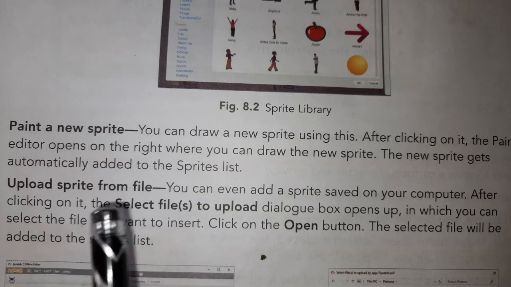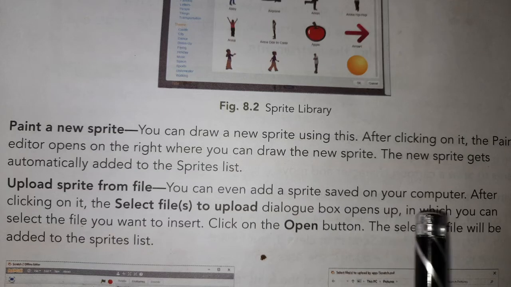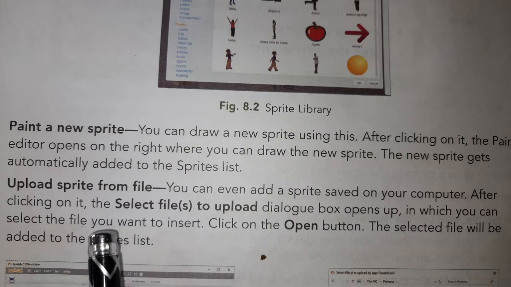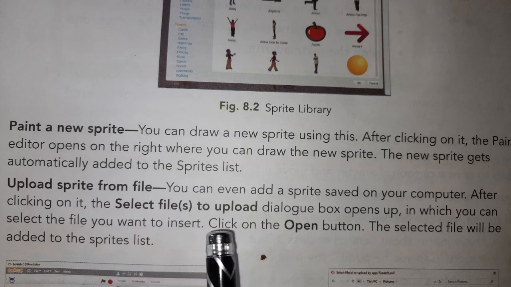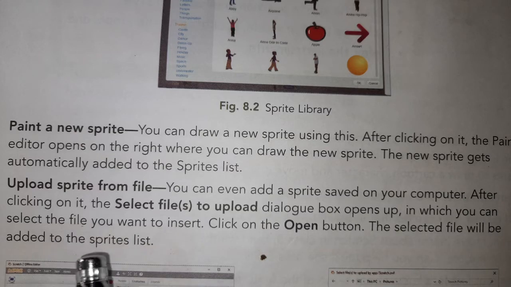Upload sprite from file. You can even add a sprite saved on your computer after clicking on it. The Select Files to Upload dialog box opens up, in which you can select the file you want to insert. Click on the Open button. The selected file will be added to the sprites list.